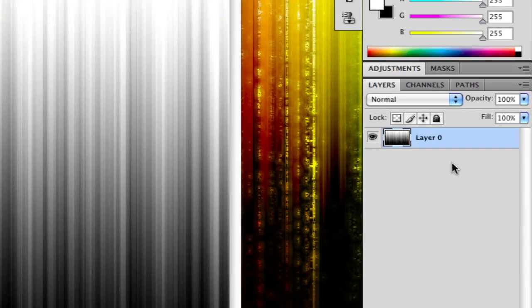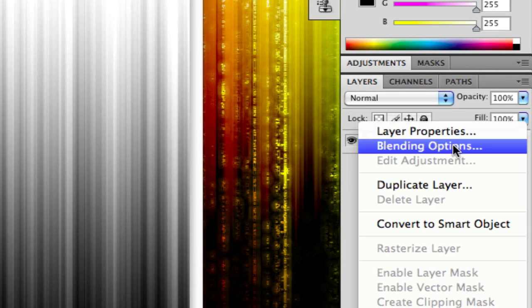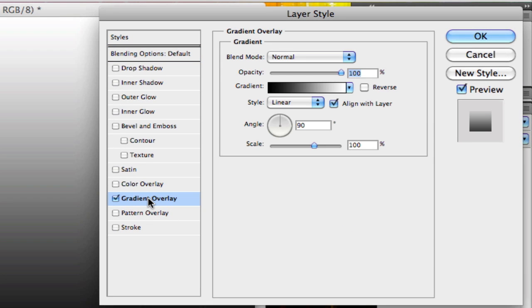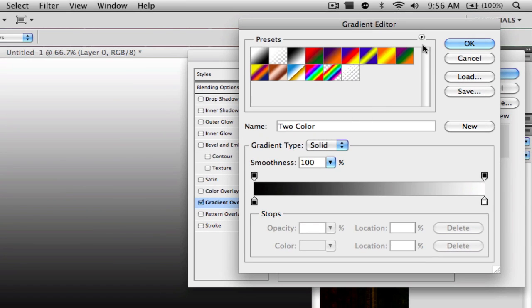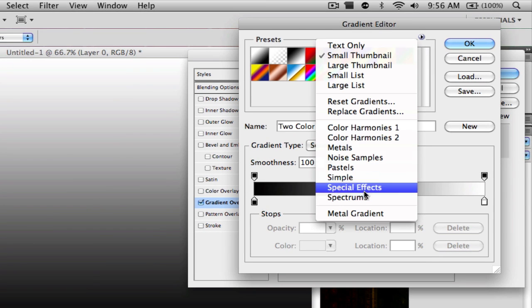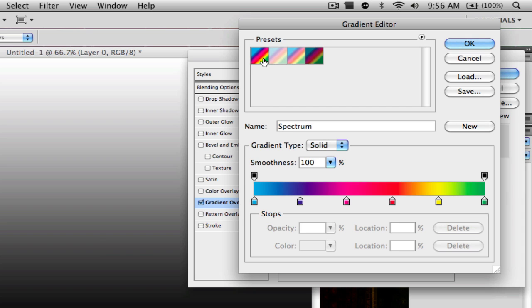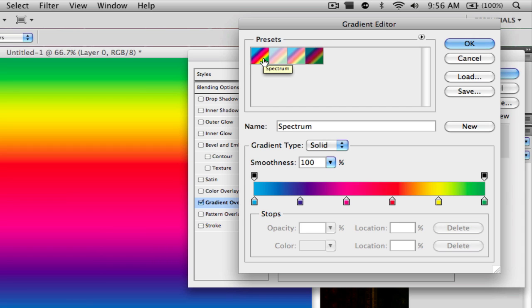Now what we want to do is we want to go back over to layer 0, right click on it and go to blending options, and then in blending options click on gradient overlay and make sure you come to this window. Here under gradient, you want to go ahead and double click on that and go over to this little arrow up here and select the spectrums gradient. So go ahead and click OK on that, and then go ahead and select this first preset to go ahead and make a rainbow like that.